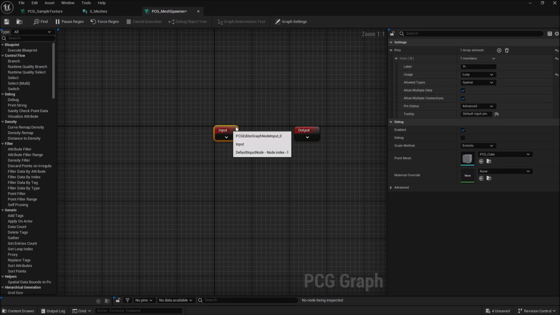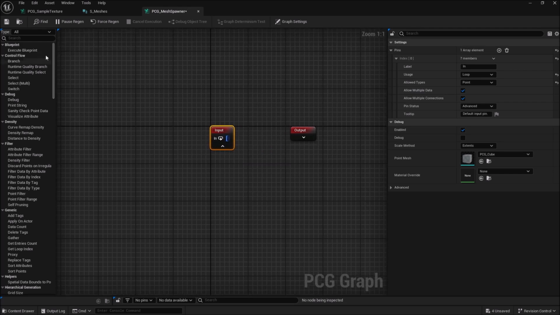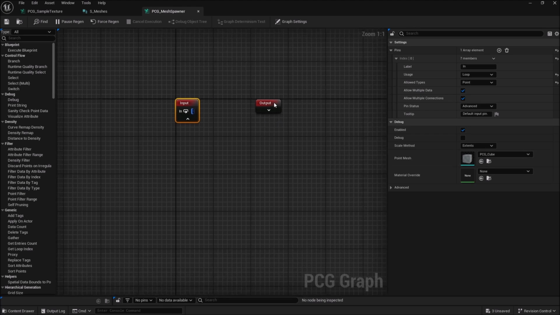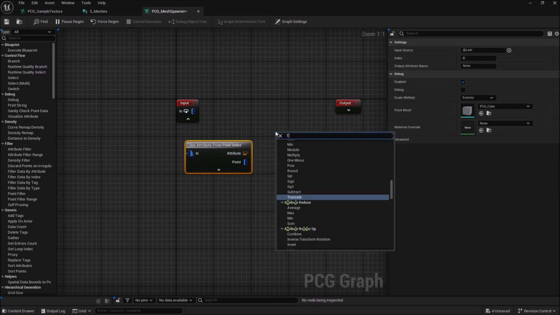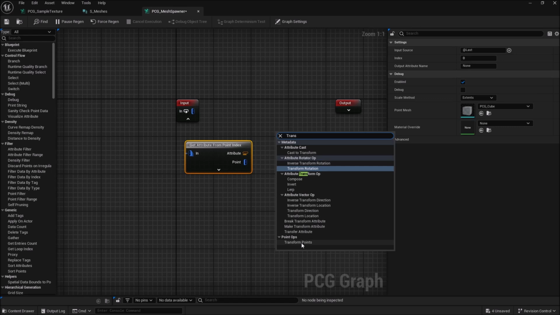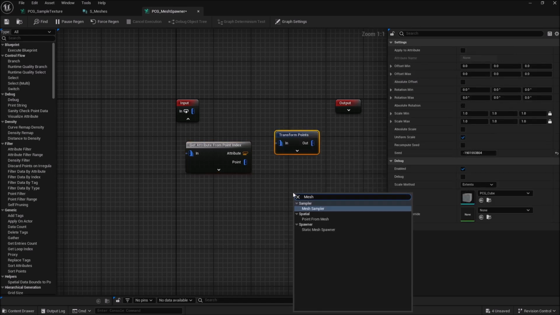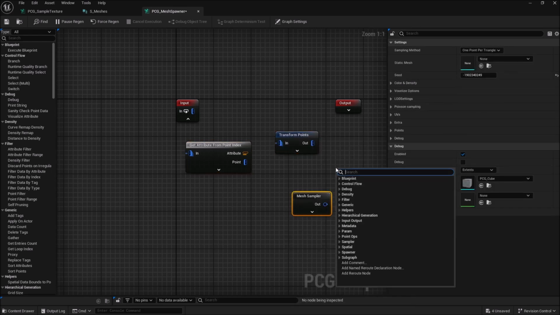Another thing we need to do is set this to points, because we need to use points for that. If you open this up, now you see there's a kind of for loop input here, and that's ideal for this exercise. Another thing we need to do is add four nodes here: Get Point Index, Transform Points, Mesh Sampler, and last but not least, Copy Points.